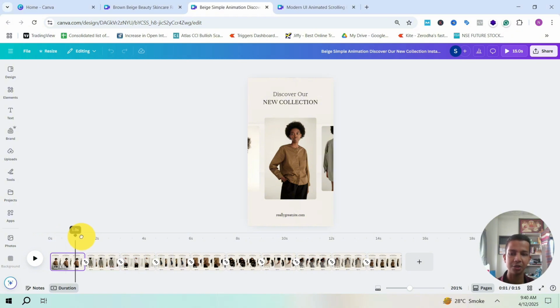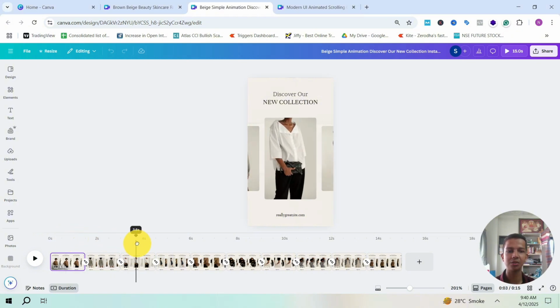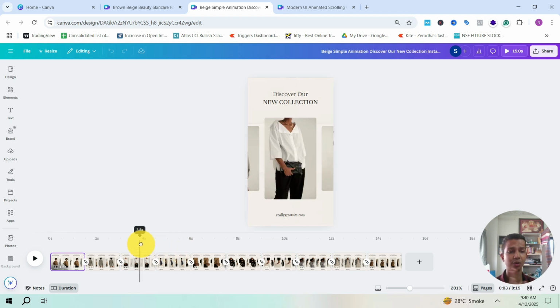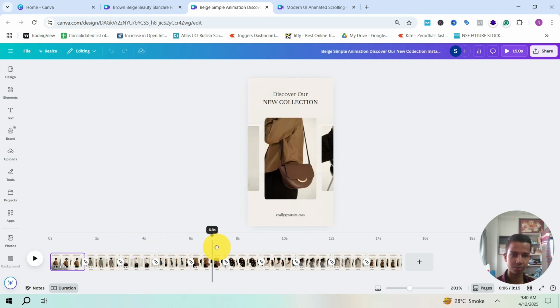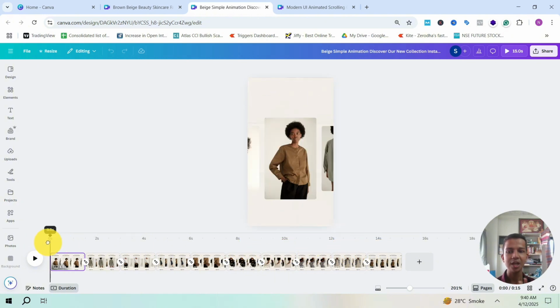So what is happening on this animation? We have a slider which is moving from right to left, right to left, right to left. Okay, perfect. So this is what we have to make right now.